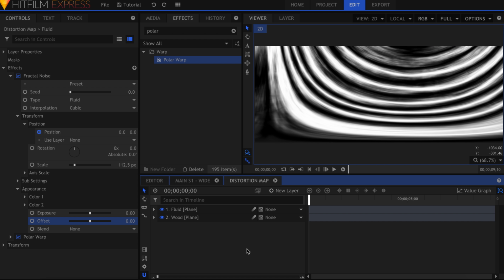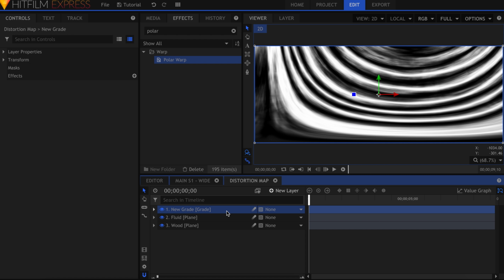In my final shot, I ended up creating another grade on top with the chrominator effect. This adds more distortion and randomness to the texture.